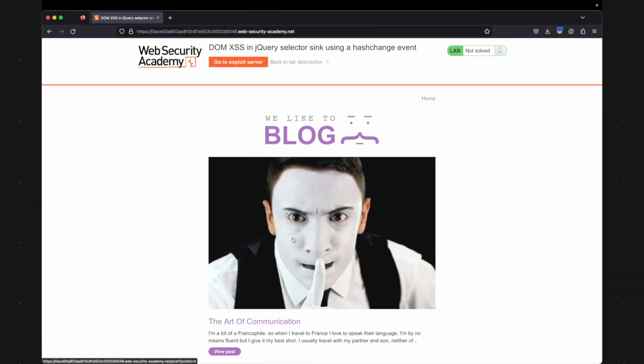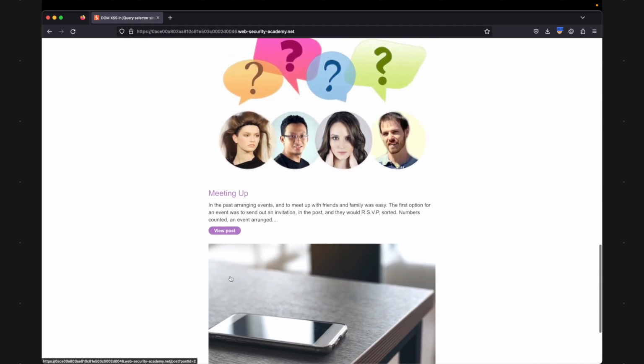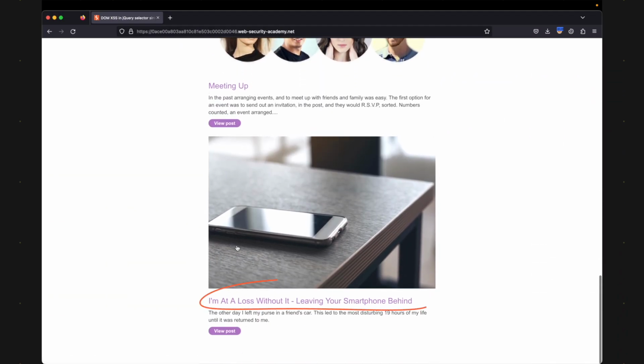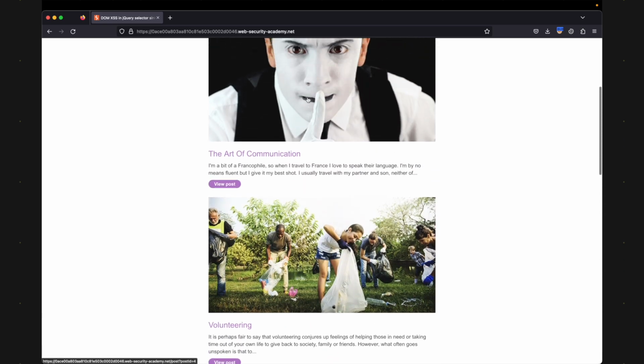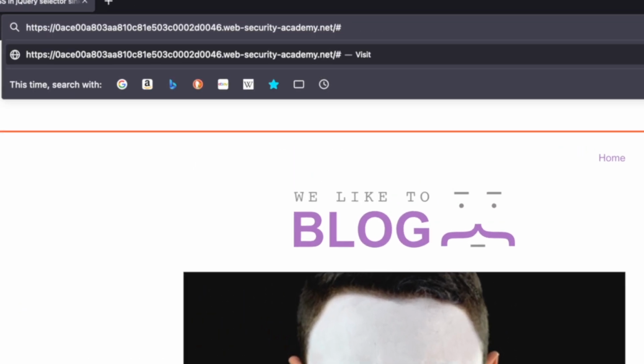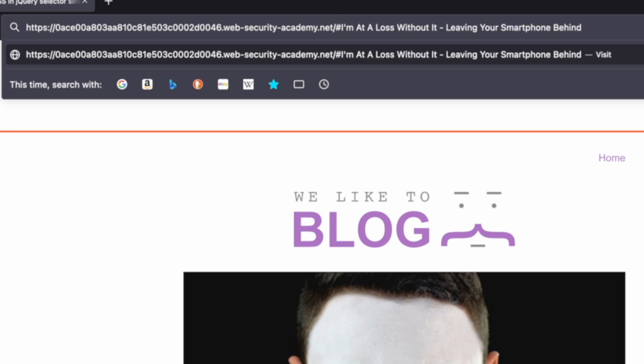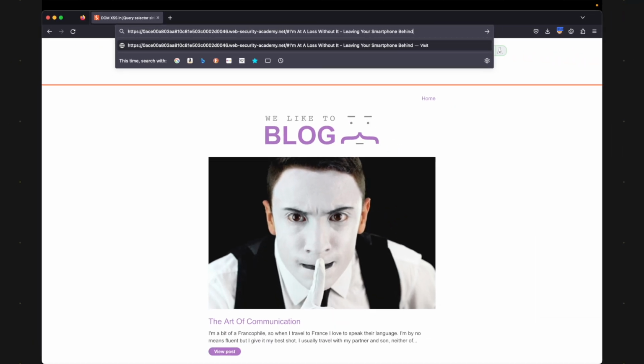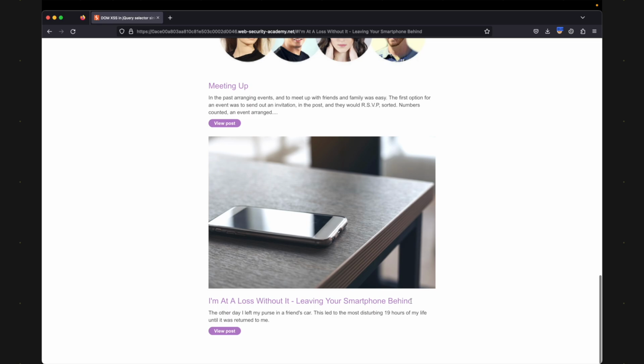Let's switch to the application and go to the bottom of the homepage. Pick one of the titles here. Let's go with the longest one. "I'm at a loss without it, leaving your smartphone behind." That's a healthy thing to do. Let's go back to the top and let's go with that. So slash, and then we hit the hash character and we paste the title. And if we hit enter now, we should be going to the blog at the bottom, which we do.